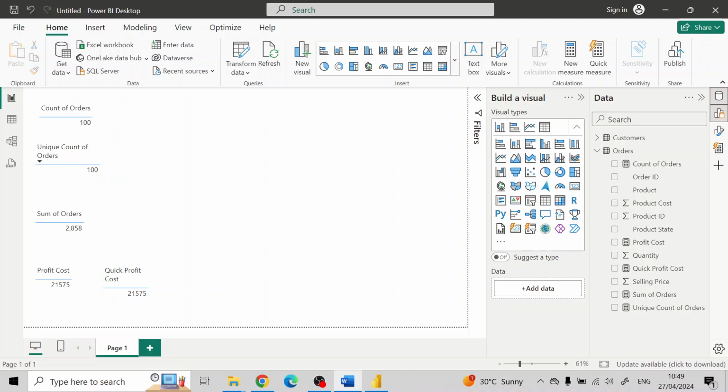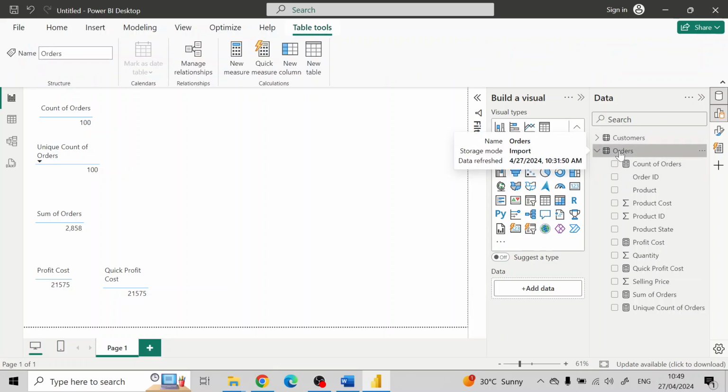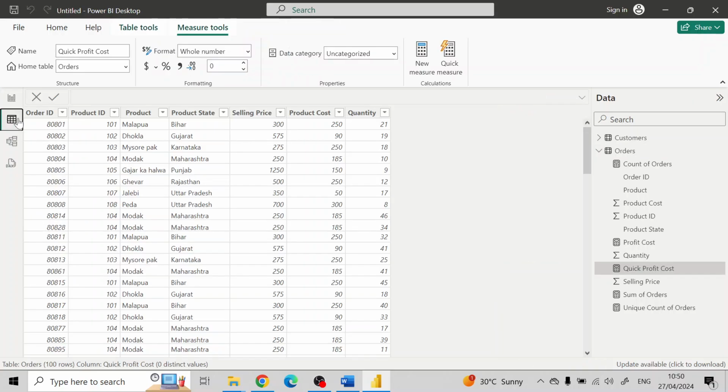Okay, now I'm going to create the last measure and then we will jump on to the column side. So under this orders table, let's say I wanted to find the total profit that I have received. So it will be the selling price minus the cost price, multiplied by the number of quantities that I have sold. If I show you the data, that is how our data looks in the orders table. I have this selling price minus product cost. So 300 minus 250 is equal to 50 is my profit.